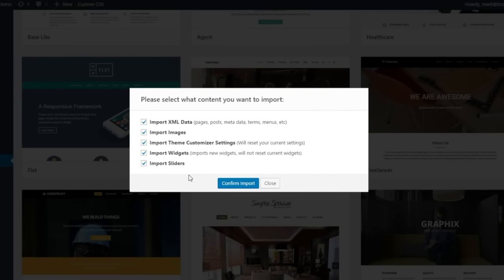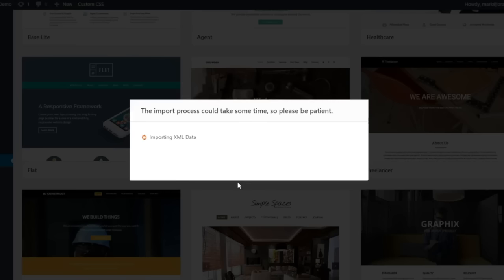I want to import in my demo. And in this case, I want to import all of them because I want my demo to look exactly like the live demo. So I'll go ahead and click Confirm Import. Now this can take a little bit of time, but it'll tell you step by step where it's at in the importing process.